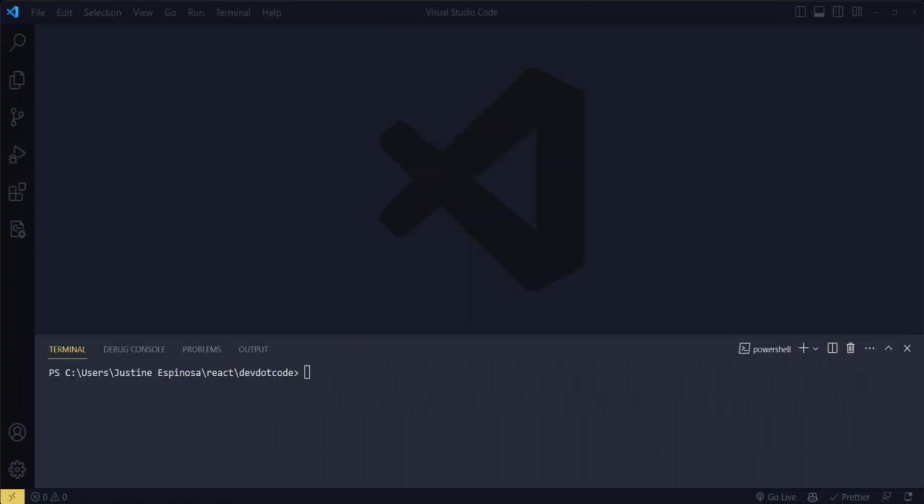Once na open na yung inyong code editor, punta na kayo sa terminal, tapos i-type nyo lang to, npx create vite at latest. So gagawa tayo ng React application gamit yung vite.